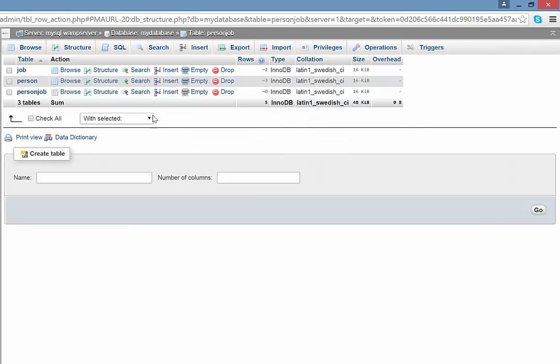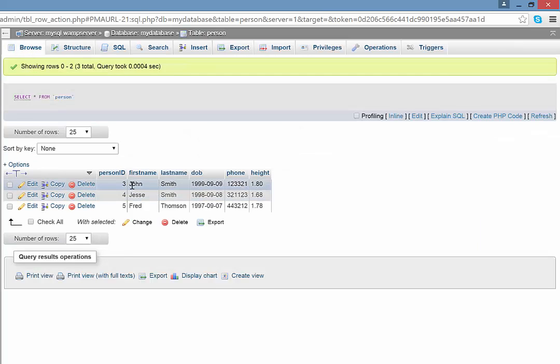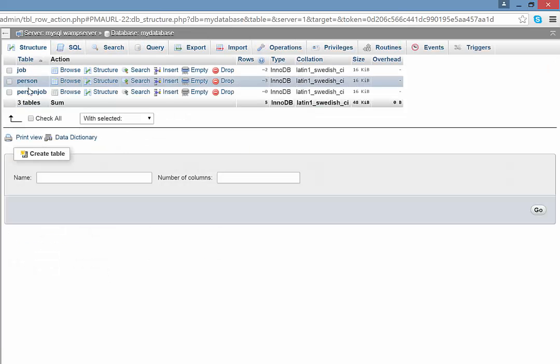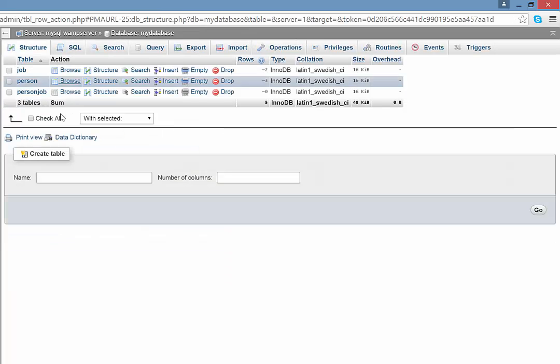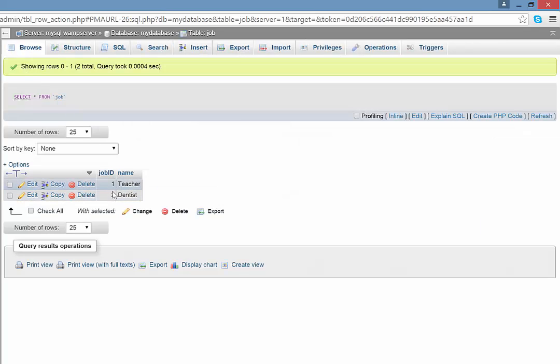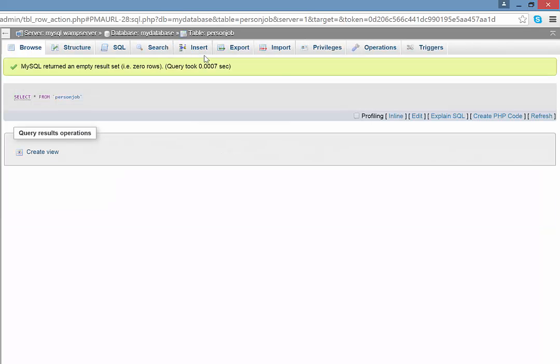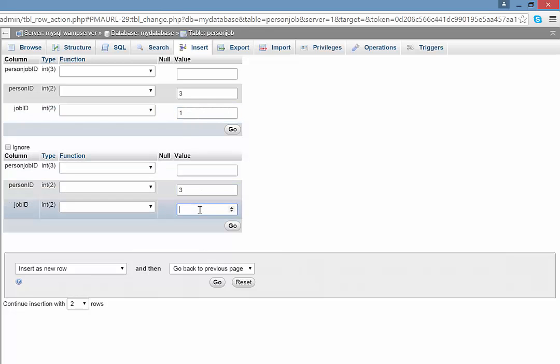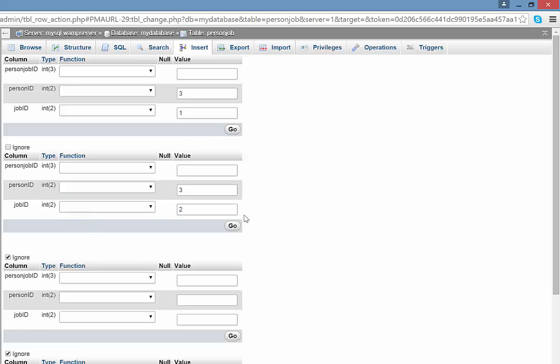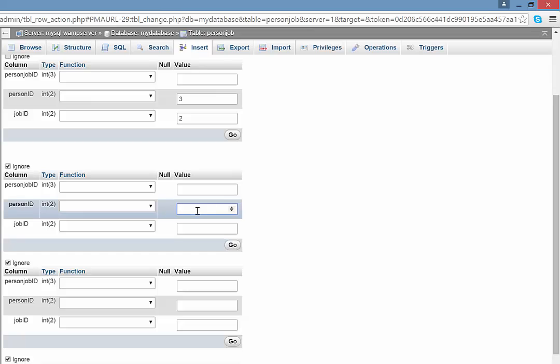Okay, so just to quickly go back to the person table and browse there, you can see I've got John Smith. Now I'm going to make John both a teacher and a dentist. So if I go to the person job table and insert a record here, John was person number 3, I believe, and I need to go back and find out what job dentist was. Okay, 1 and 2 there. Okay, sorry. Back we go. So John, who's person number 3, is a teacher. John, who is person number 3, is also a dentist. And I'll just add a few more records here. The next person on the table, who was record 4, is also a teacher. And the last person there is a dentist as well.